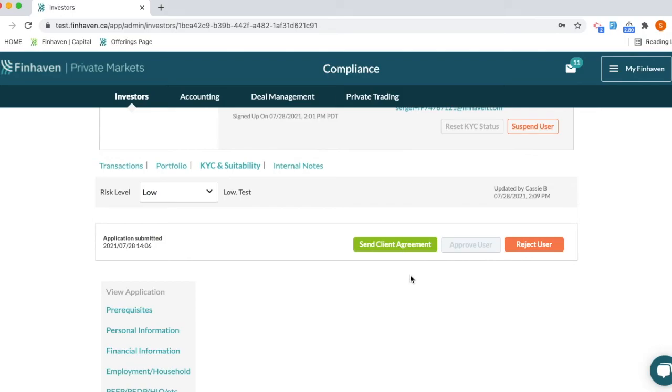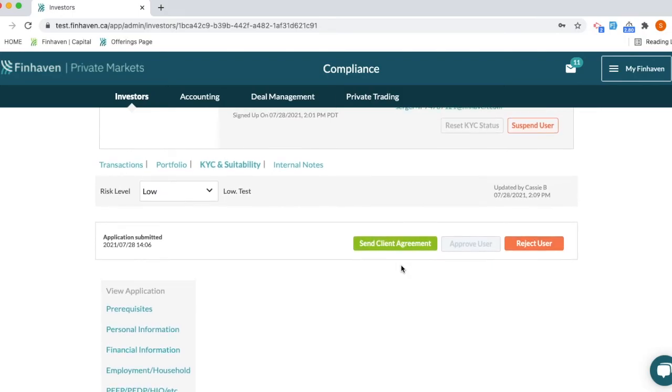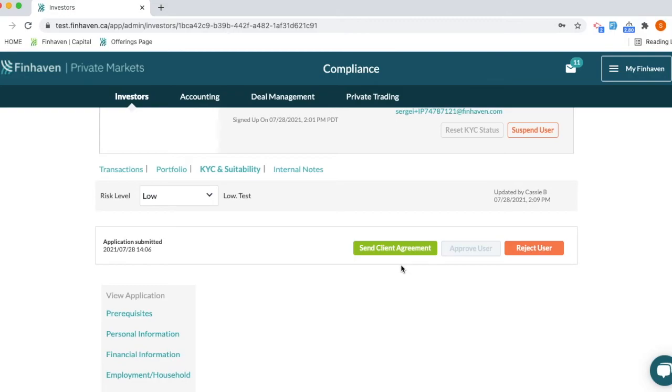From this point, we can see the date and state of the KYC application submitted. What can compliance do? Compliance can either reject the user or approve, but to approve they need to send and wait for the investor to sign the client agreement. Every investor using our platform has to sign their client agreement. Just a quick thing that I'm not going to go through, but just remember.